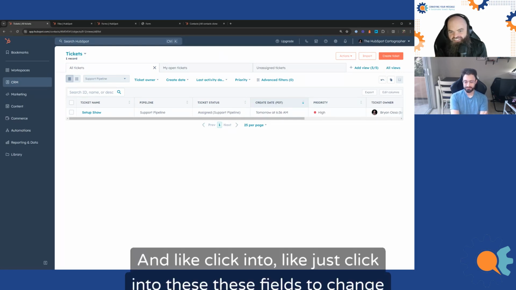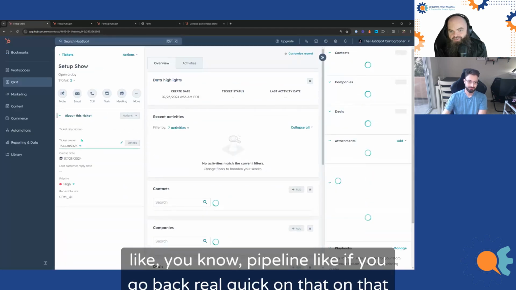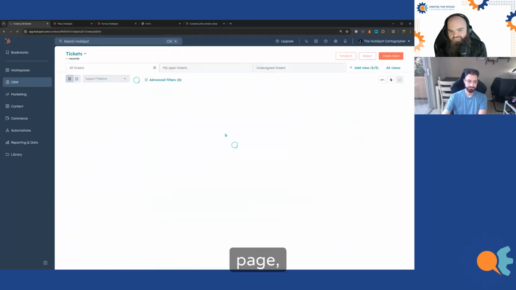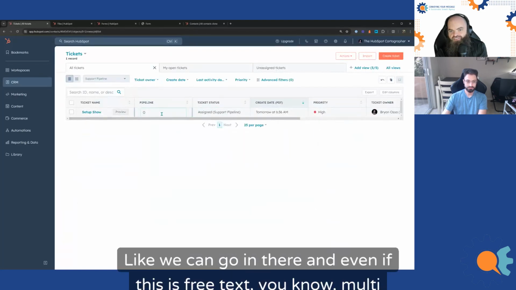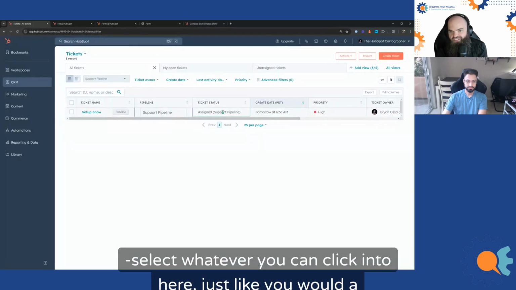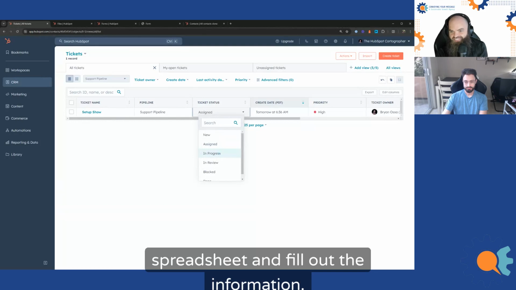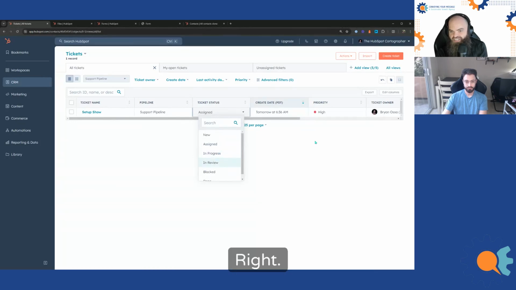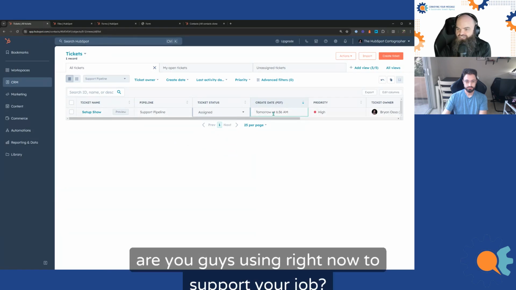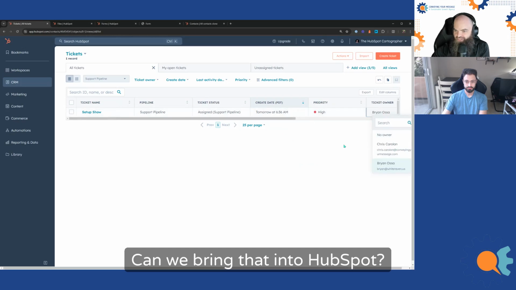You can just click into these fields to change the pipeline. If you go back real quick to that page, we can go in there and even if this is free text, multi-select, whatever, you can click into here just like you would a spreadsheet and fill out the information, right? And that's often one of the easiest ways to say, hey, which spreadsheets are you guys using right now to support your job? Can we bring that into HubSpot?